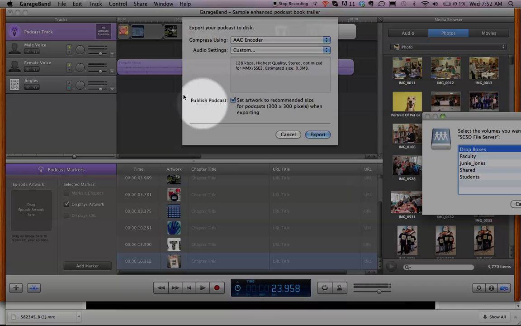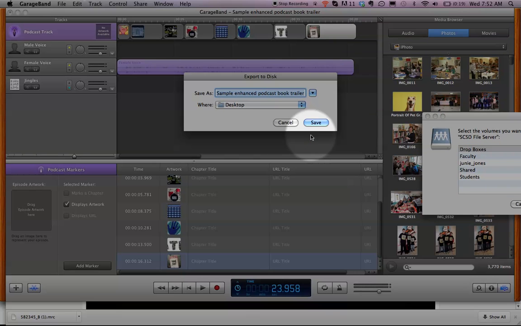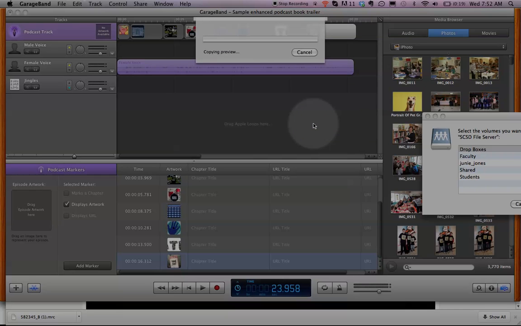And you can leave these settings as they are set by default, AAC encoder. Just leave this the way it is and make sure that this is checkmarked because that's going to have your artwork. Then we're going to export that. And I'm going to put mine on the desktop. Click on Save.